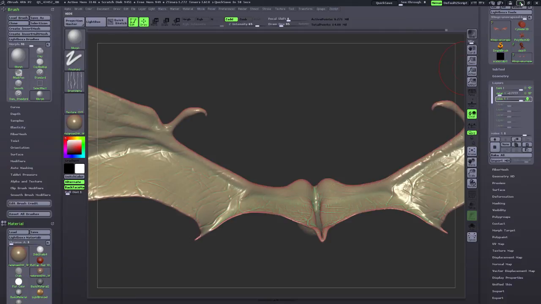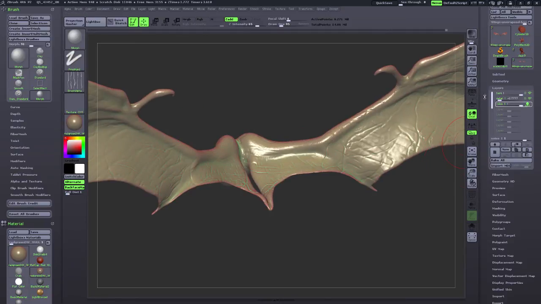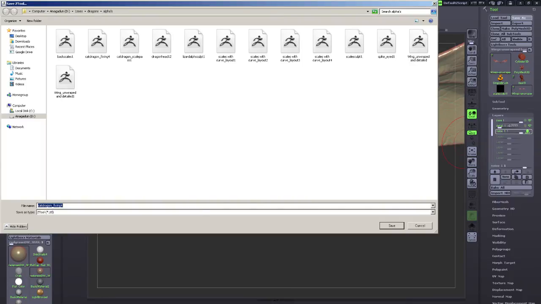And what shall we call this one? Wing pattern 2 maybe. Whoops. There we go. So back into ZBrush. And let's save these wings in case I have a disaster, huh?